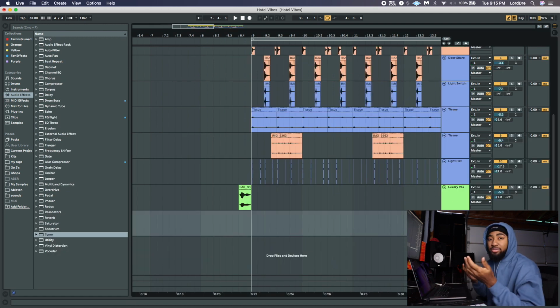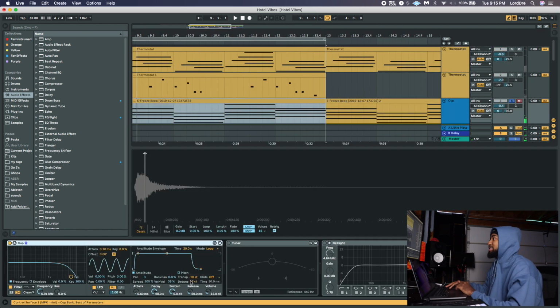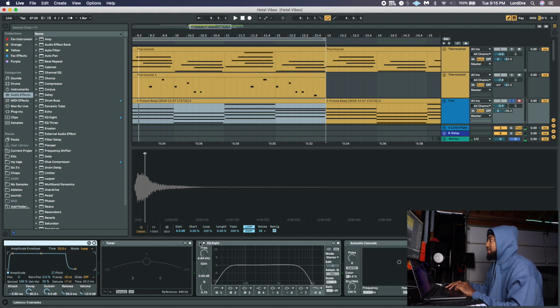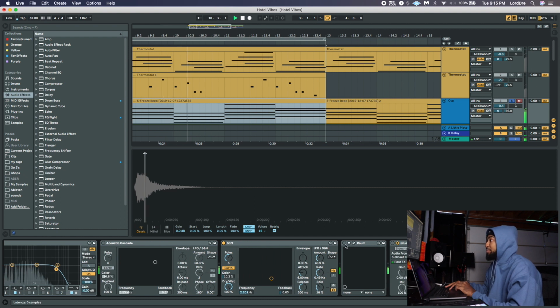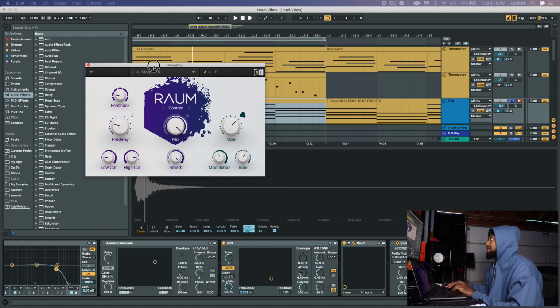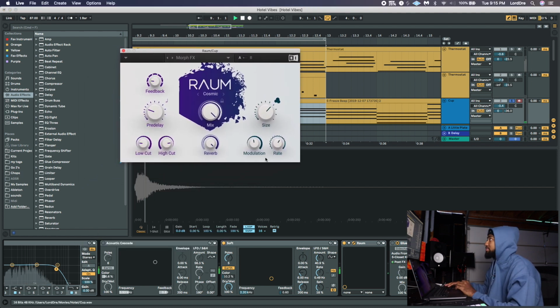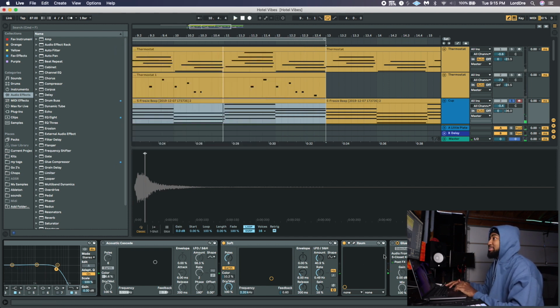So I'm just gonna show you what I did, but you can do whatever you want. For instance, for the cup, I got it to sound like this. I EQ'd it. Then I added a phaser on it. Then I added this plugin called ROM by Native Instruments. It's like a reverb plugin. That turned it into something else completely different.